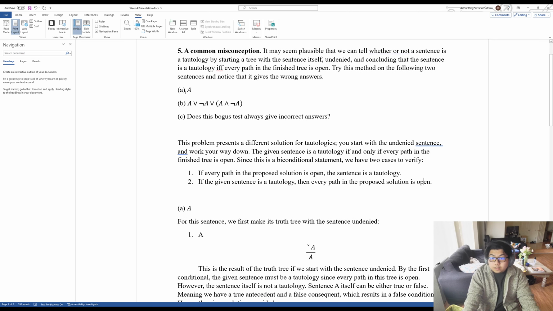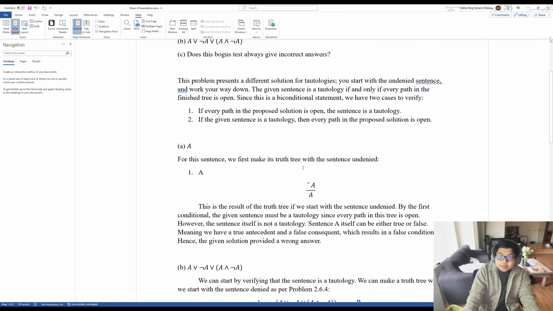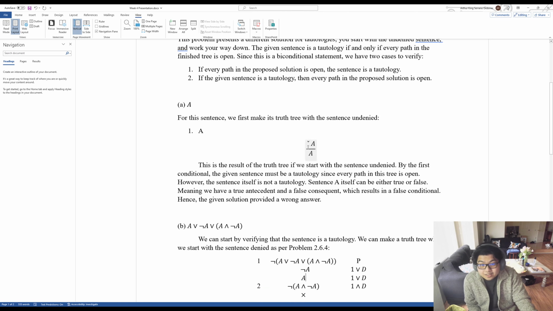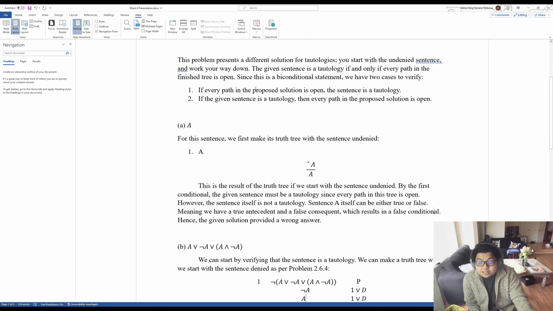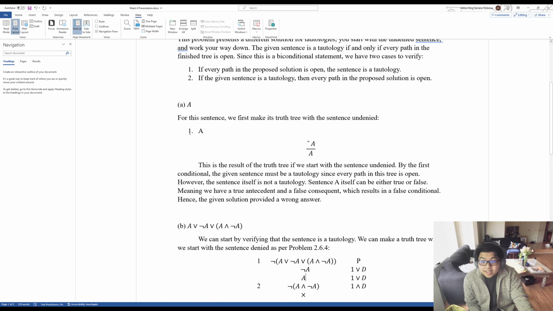So we will start with letter A here, which is sentence A. For this sentence, we can first make its truth tree with the sentence undenied. And this is the resulting truth tree. Very simple. And we can see that it satisfies the first conditional since every path in the proposed solution is open. However, A itself is not a tautology. Why? Since A itself can be either true or false.